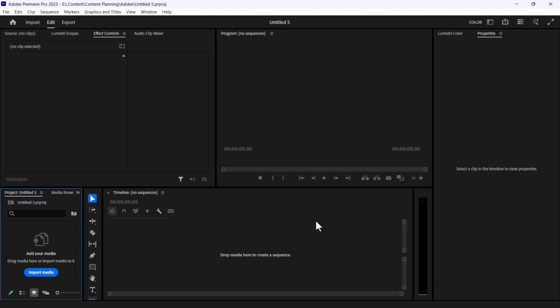If you're trying to import a MOGRT file into Premiere Pro and you can't find it in your Essential Graphics panel or Premiere won't let you use it, here's the correct way to install and use MOGRTs in Premiere Pro. This works for lower thirds, titles, transitions, and any motion graphics template.